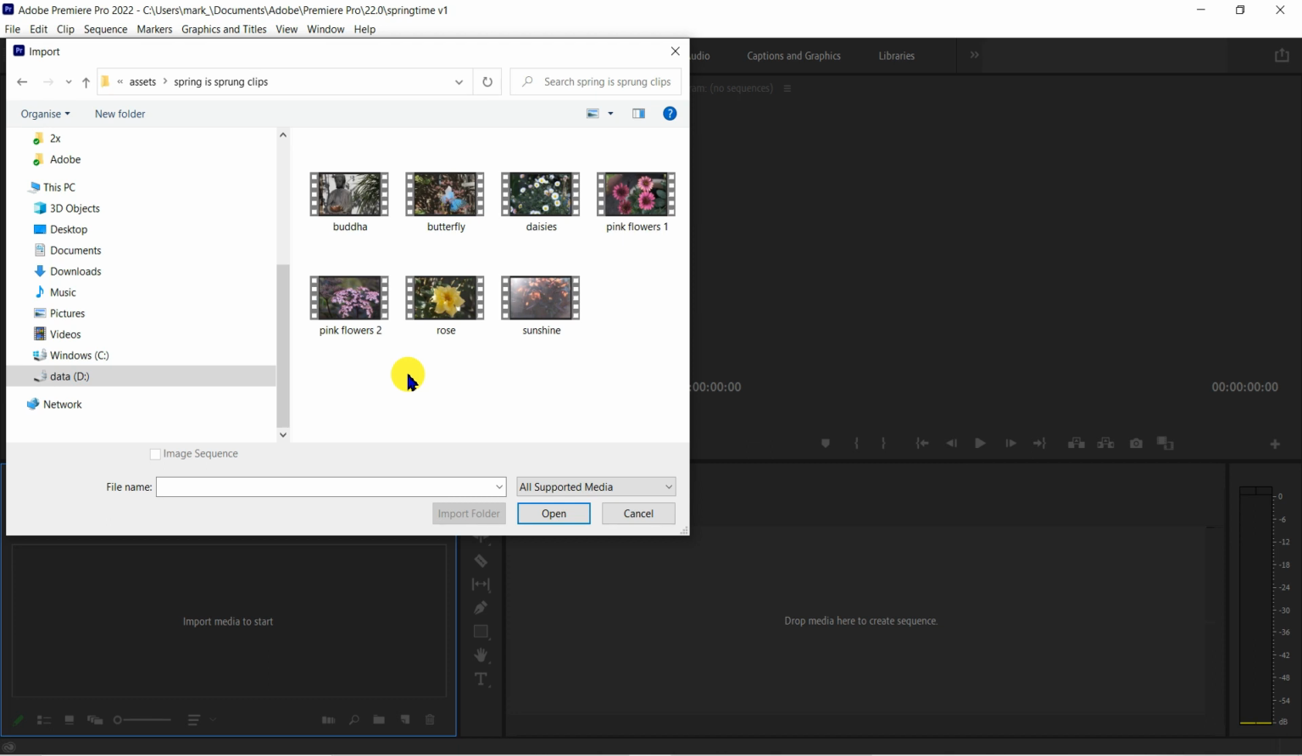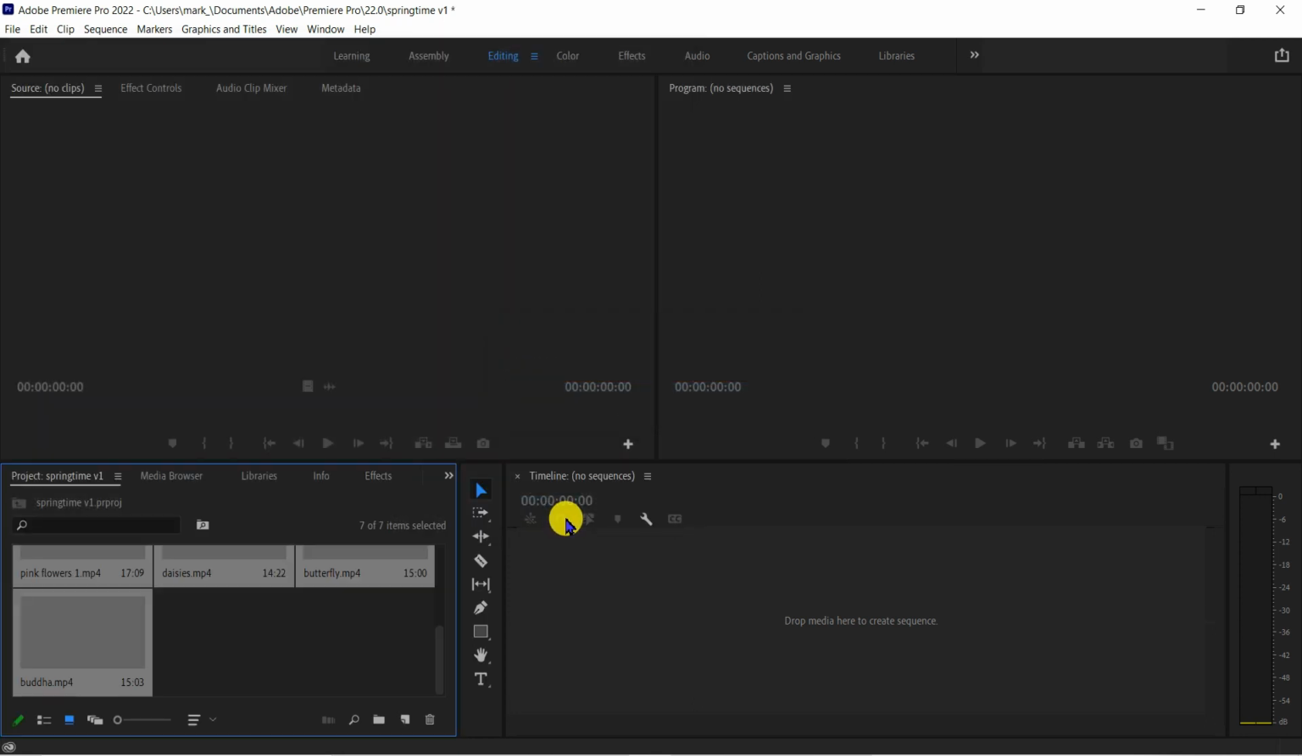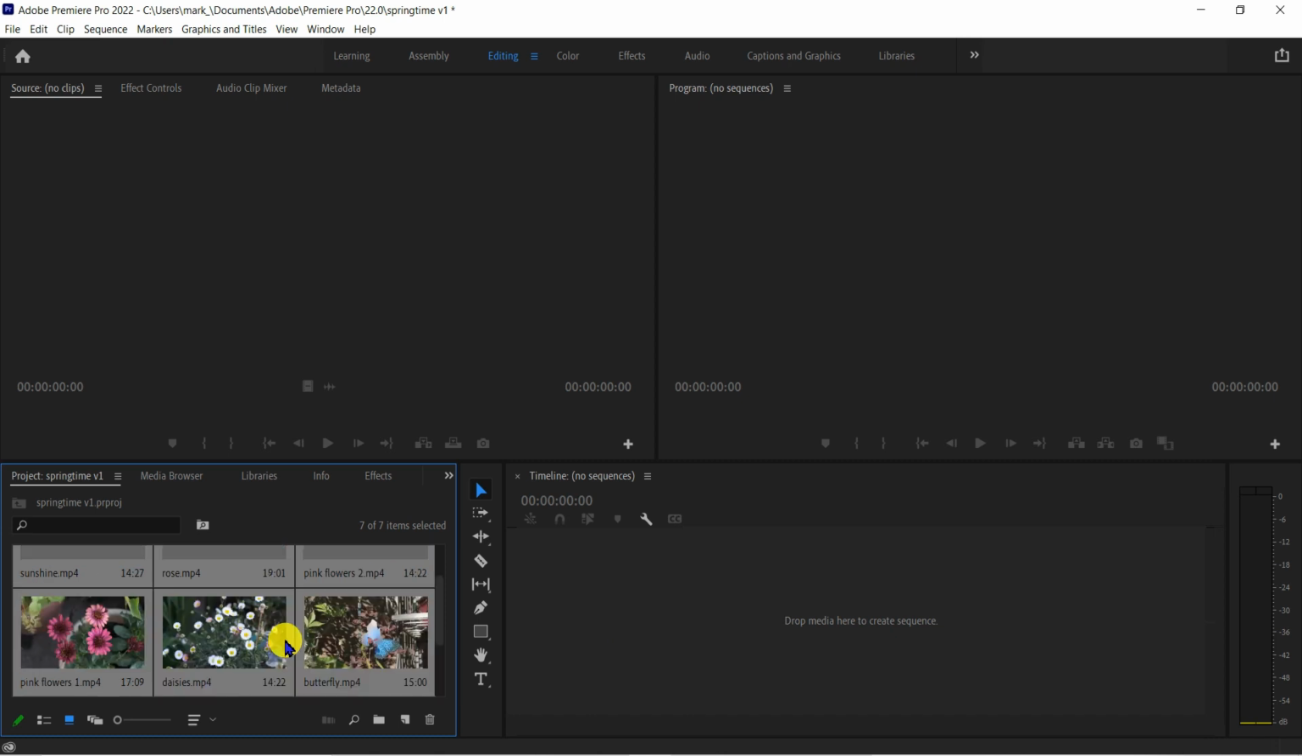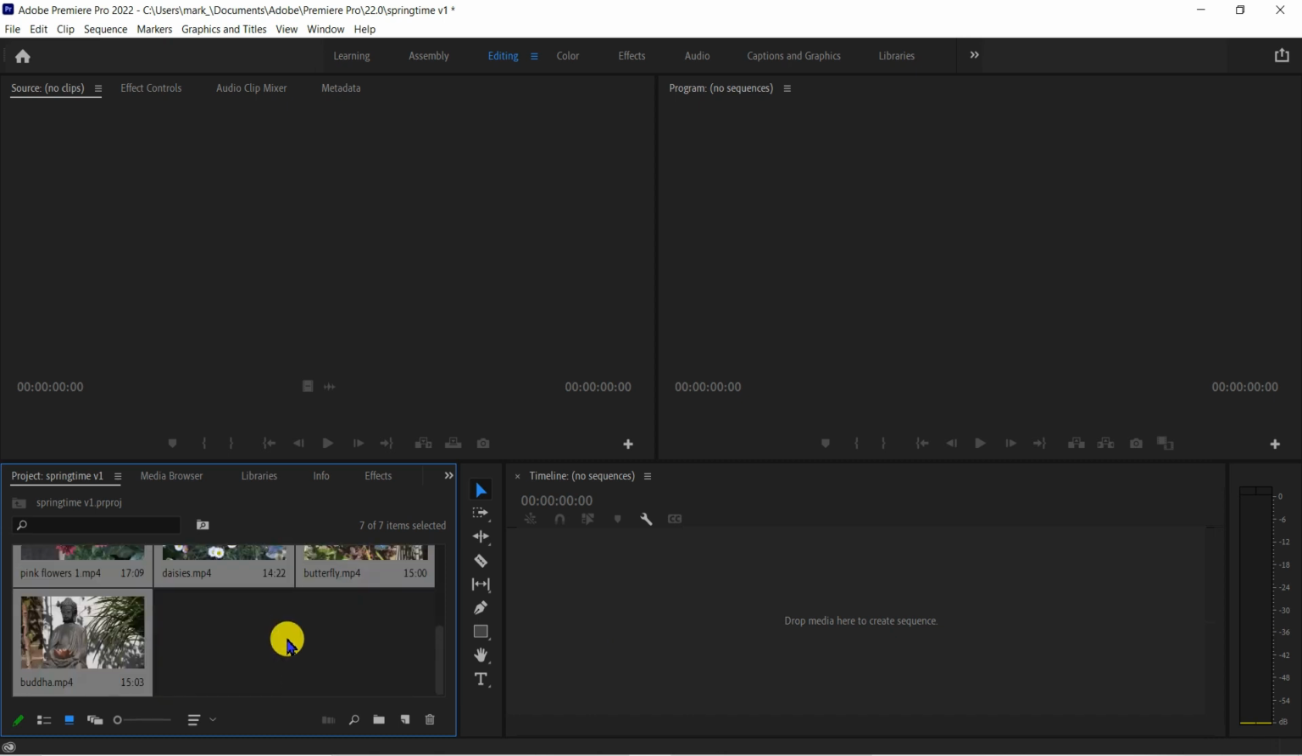We can add all our flower clips to the project in one go. Just hold down your Shift key on your keyboard and then click on Open. We can see thumbnail images for all 7 clips. Notice as I move my mouse from left to right over a clip, it plays back. This method of scrubbing through clips can come in really handy when you have multiple takes to choose from.